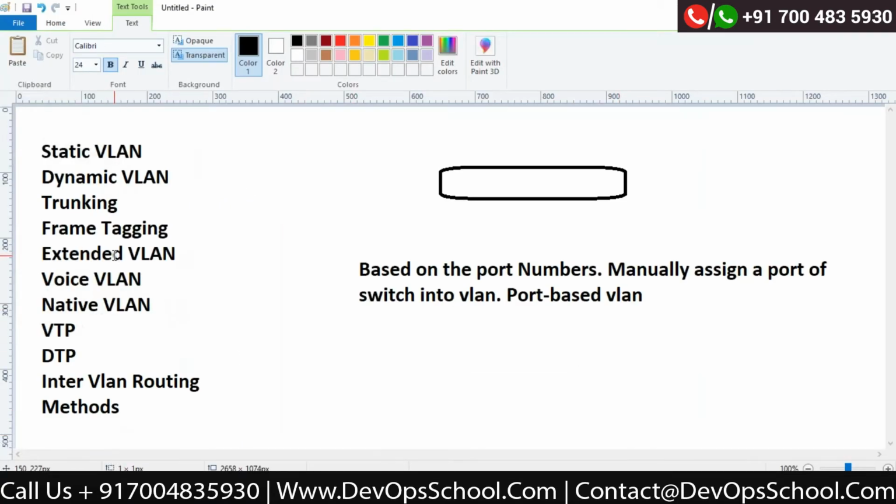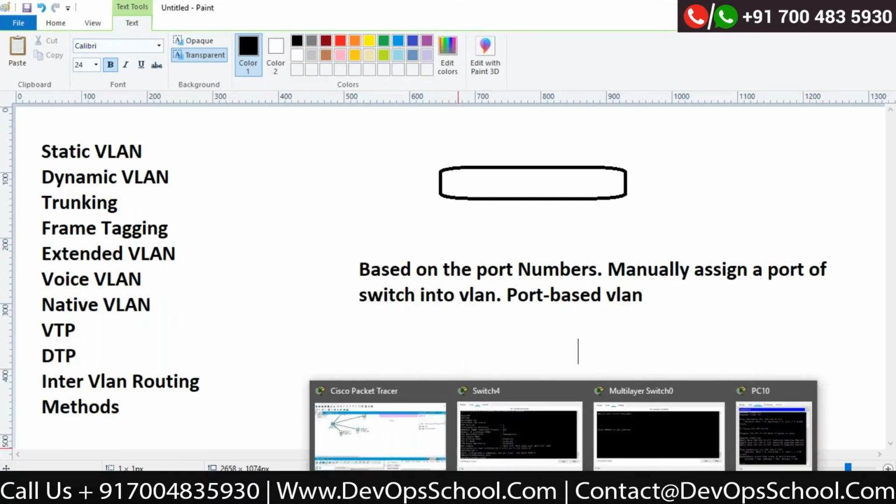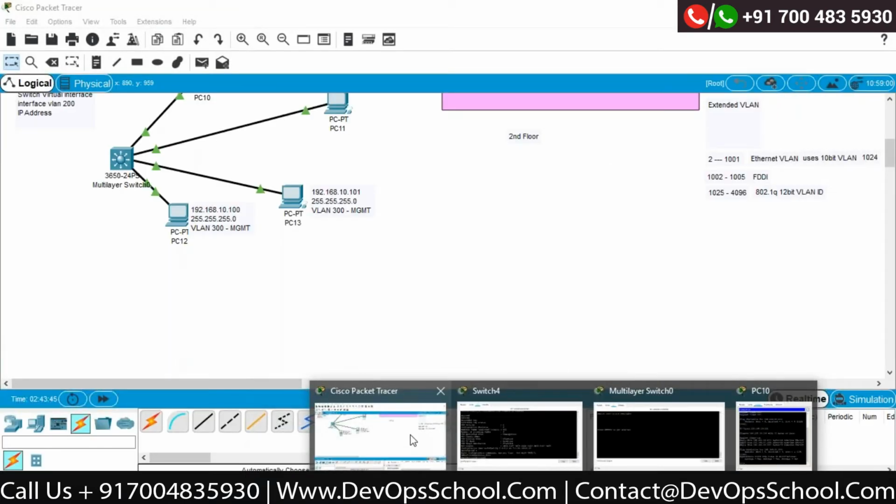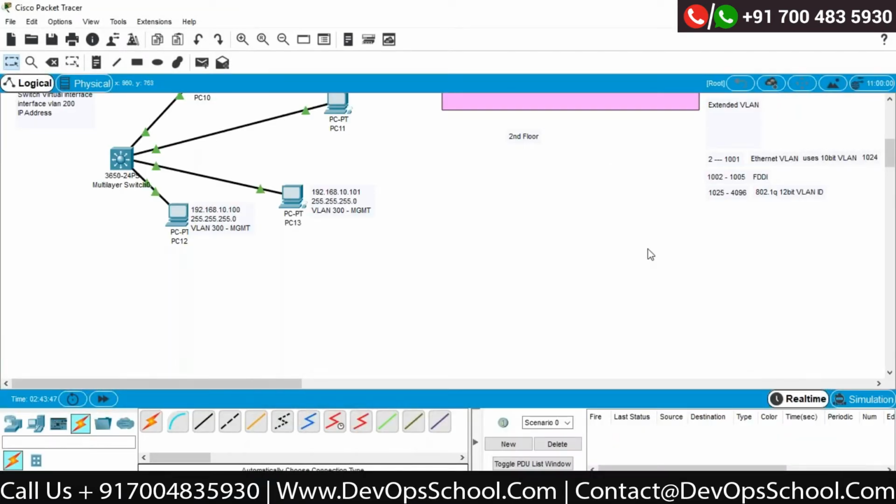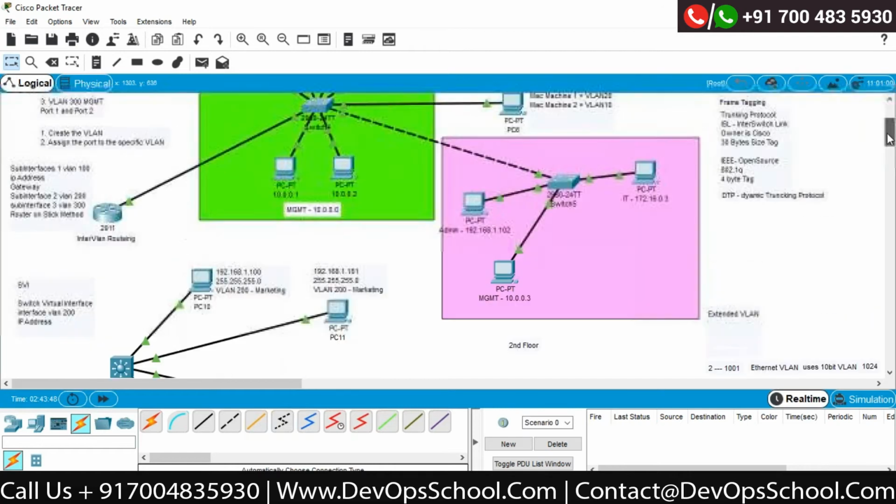Now we have covered almost everything. We have covered extended VLAN, trunking, dynamic VLAN. Now we need to cover two important concepts, called voice VLAN, native VLAN, and VTP. Correct. Inter-VLAN routing we have already seen. Correct. Now let's understand voice VLAN. What is a voice VLAN which we can use?